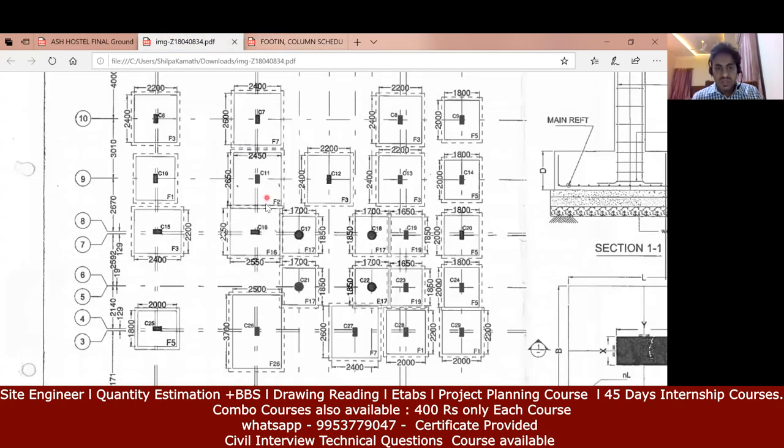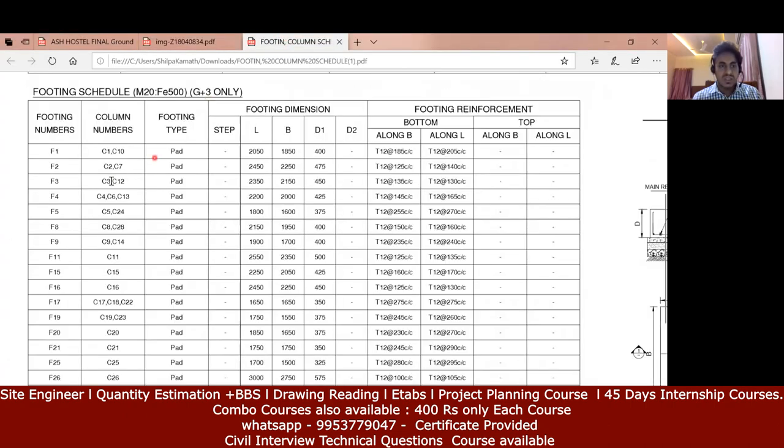But anyhow, with the thinking and the logic we have, we can clearly find that on F2 footing we have a C11 column resting here. Whereas here the draftsman has given C7 column. But C7 column is not resting on F2 footing. So this is how you try to work out everywhere. You see the footing number and see what column is resting on.